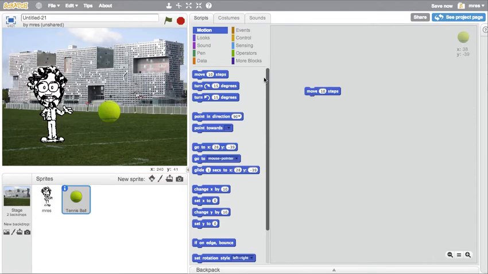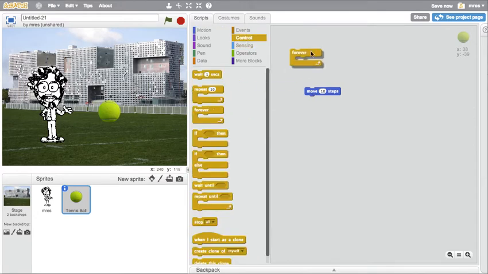But I want it to keep on moving. So I'll go into the control category. Here's a block that says forever. So if I have move forever and I click on it, oh, it got stuck on the side.